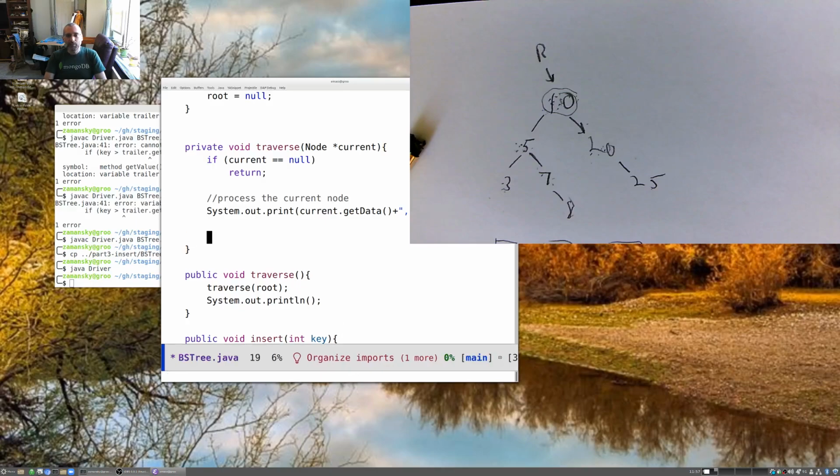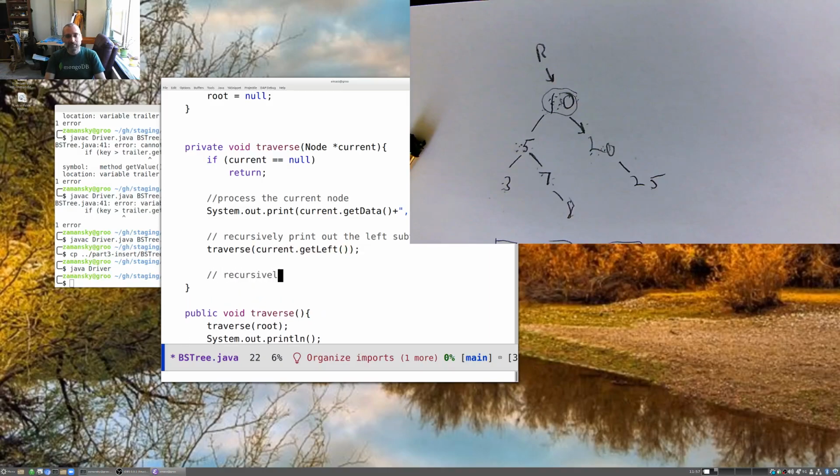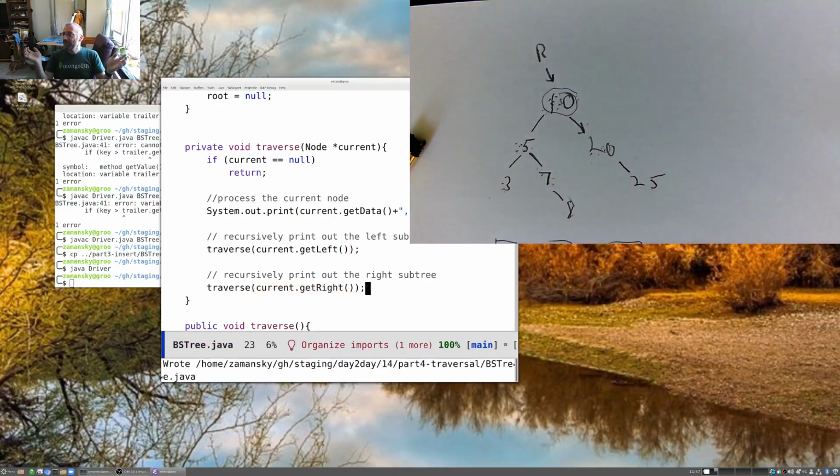So after we've printed out the current node, we can recursively print out the left subtree by just calling traverse on current.getLeft, and then recursively print out the right subtree. And that should do it.